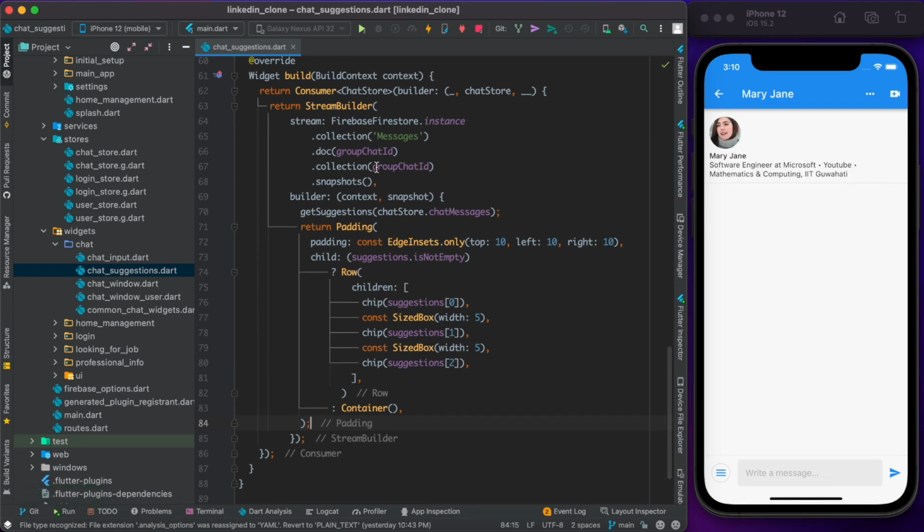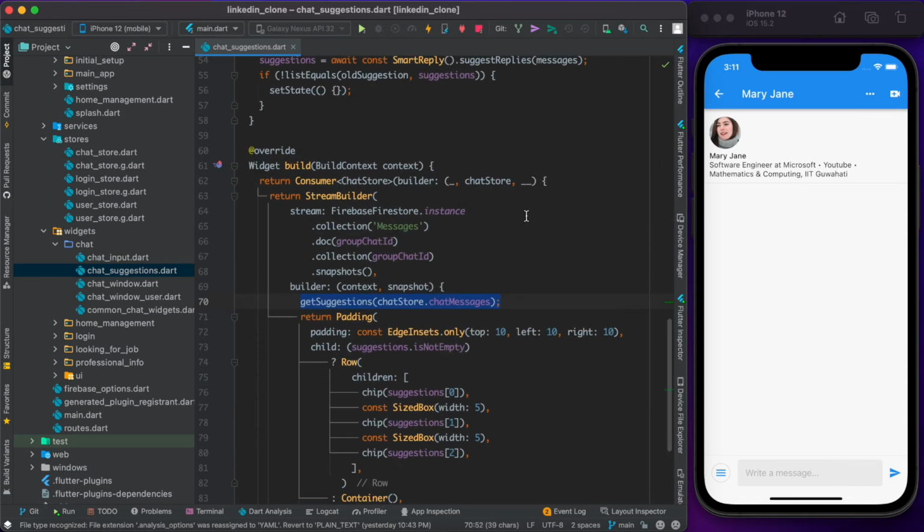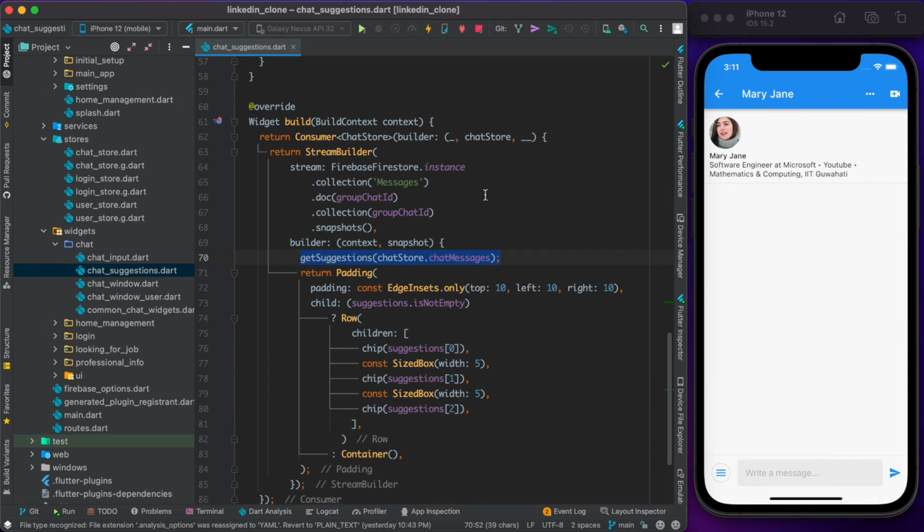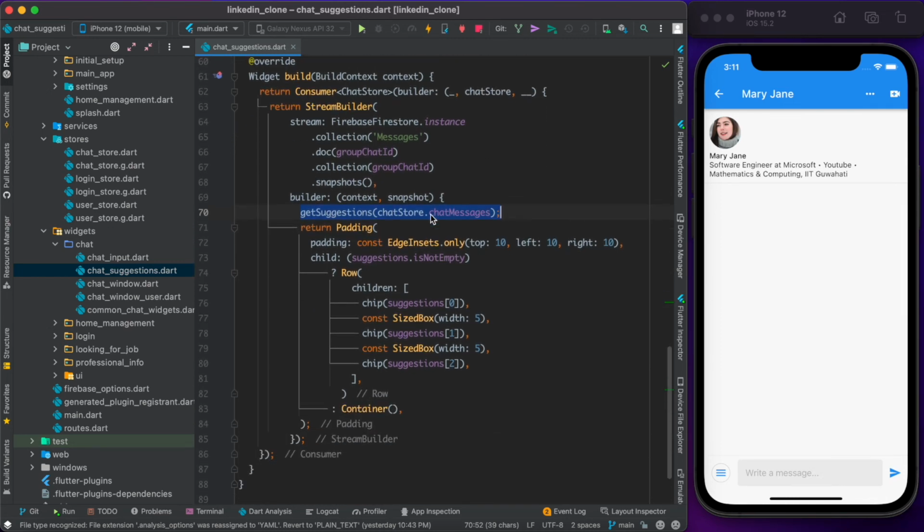Let me tell you what we have done here. We have a stream in here that is listening to Firebase Firestore, and it's checking if a message has been added. This is the same stream that we were using earlier to display the messages. Then every time a change is made here, I'm calling the get suggestions function and checking if the new suggestion I'm getting is different from the older suggestions or not. If it's any different, I'm going to rebuild the widget, and then the widget tree renders the suggestions.